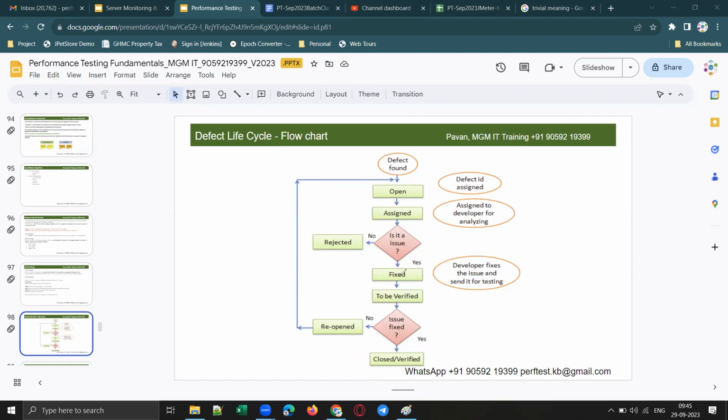developer should fix the issue. If it is no, they will reject the defect. If developers think that it is not an issue, they will not ask you why did you raise a defect. They will simply reject the defect. They will not question you, or escalate anything. They can reject the defect.